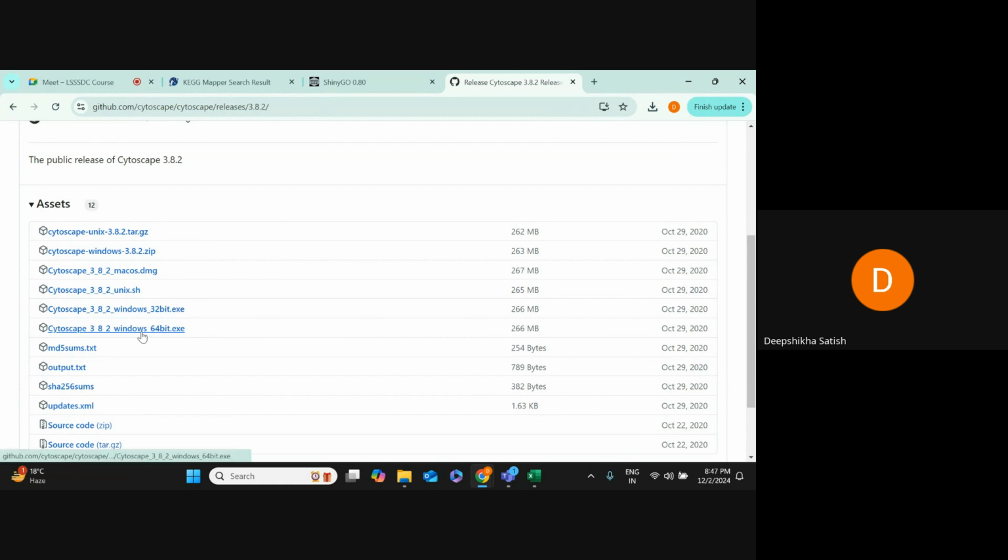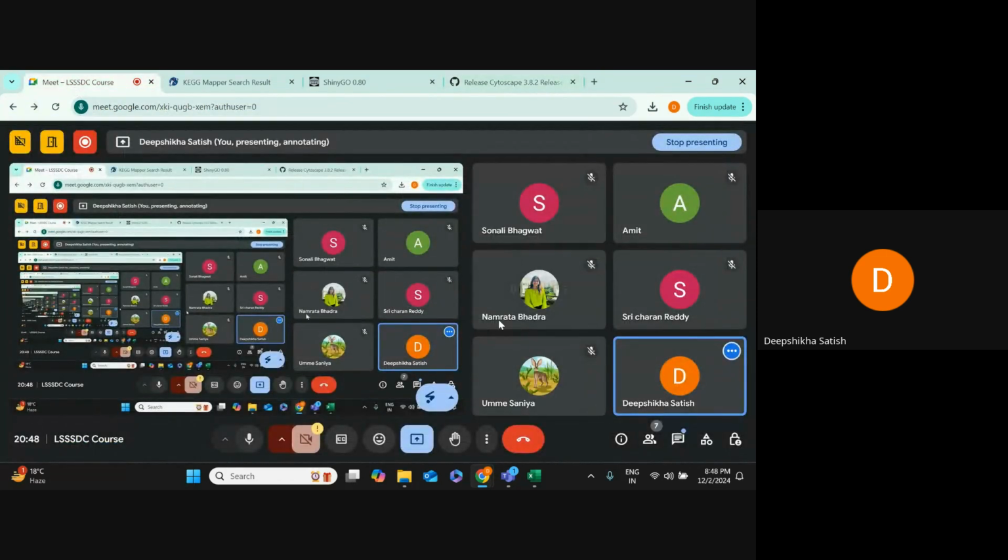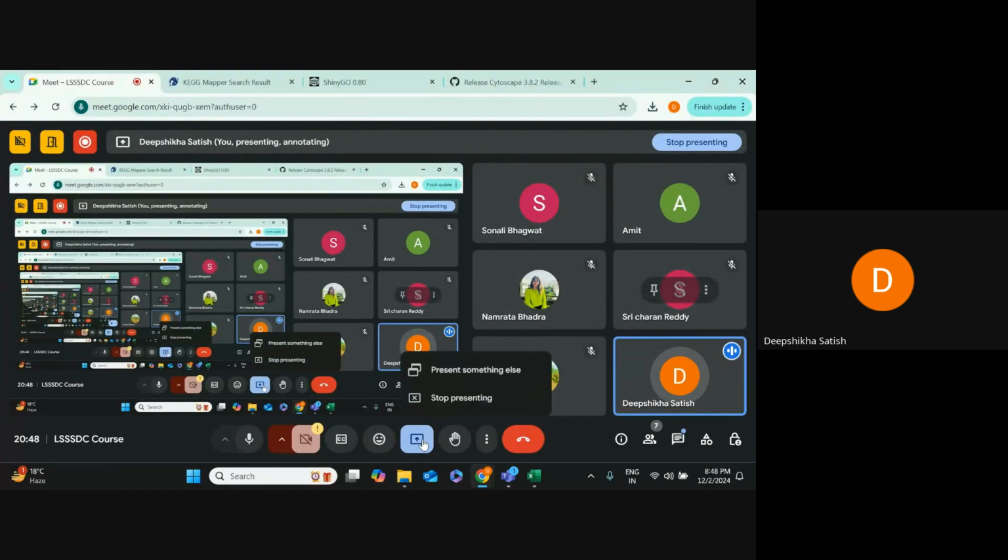So with the help of this Cytoscape, we are going to see the network analysis. And after network analysis, we'll see the heat map and the volcano plot in a coming session. So Shri Charan sir and Namrata ma'am, if you're not having it, you can download this. Okay, ma'am. Yes.